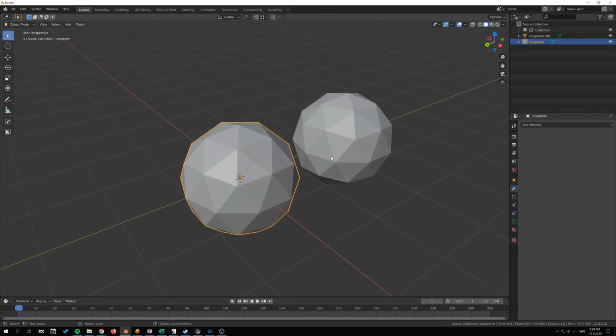All right, so that's kind of an overview of the Subdivide tool. And I hope you found it interesting and useful.